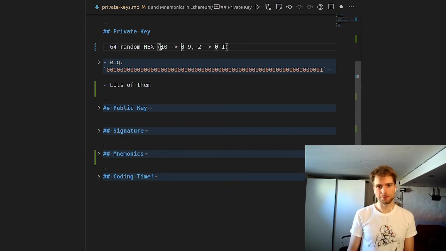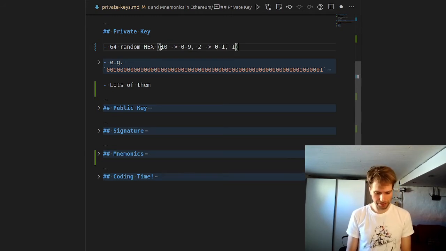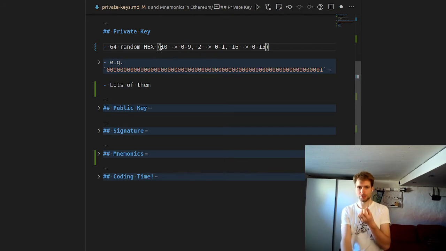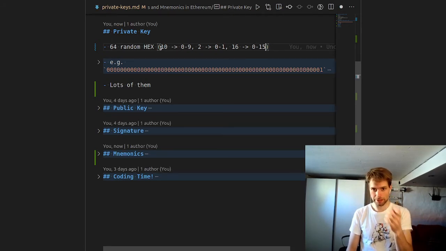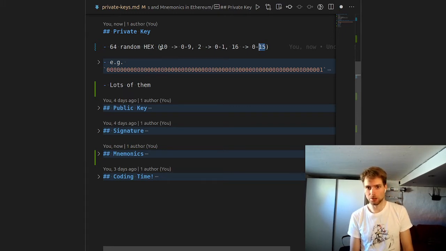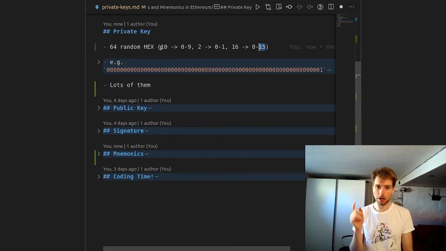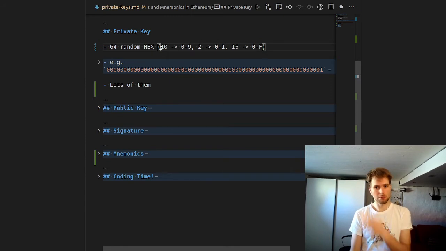Let's do this. But then you have hexadecimal, which is a 16-based language, and then you have 0 to 15. But because we want this to be like a 1 character and 15 is 2, what we start using there is letters. So you go 0, 1, 2, 3, 4, 9, and then A, B, C, D, E, F. So we go 0 to F.